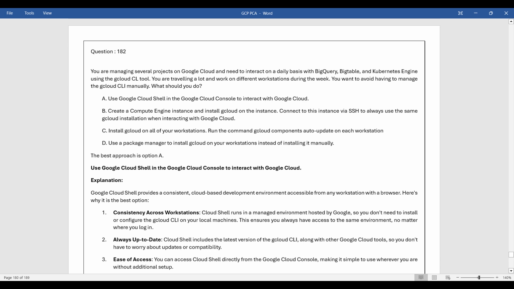What should you do? A. Use Google Cloud Shell in the Google Cloud Console to interact with Google Cloud. B. Create a Compute Engine instance and install gcloud on the instance. Connect this instance via SSH to always use the same gcloud installation when interacting with Google Cloud.